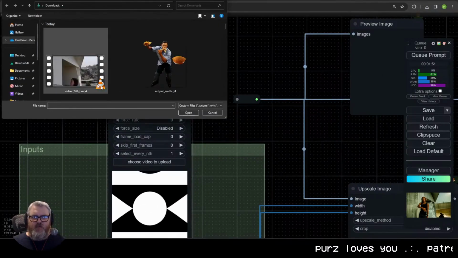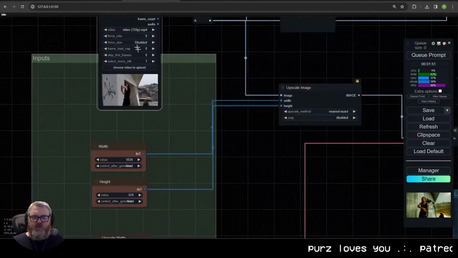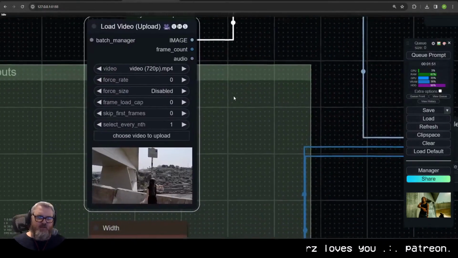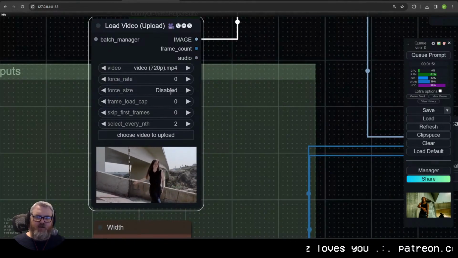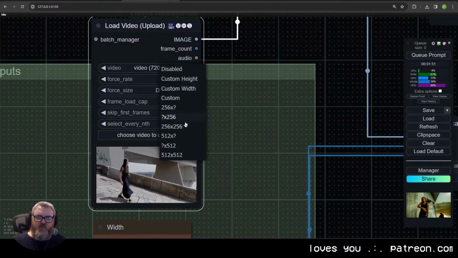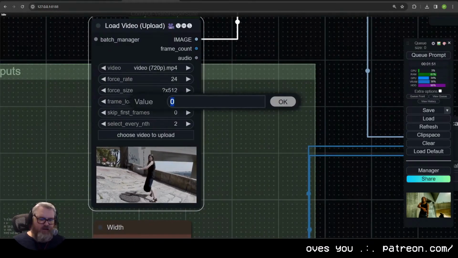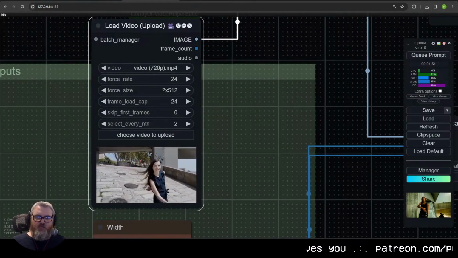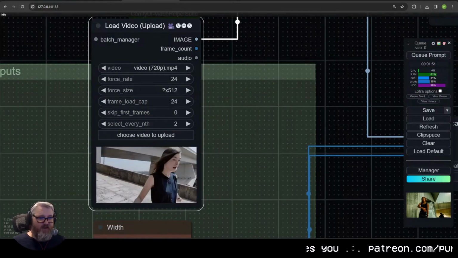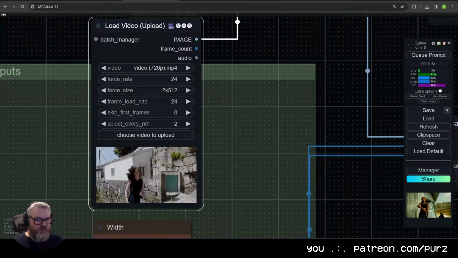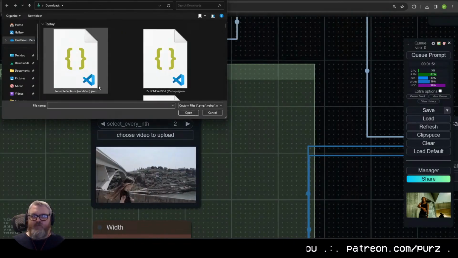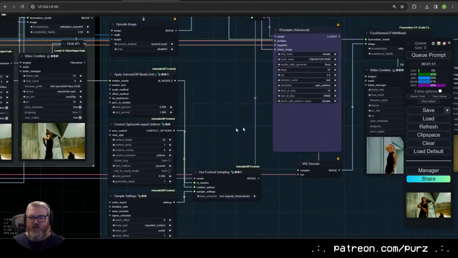Upload. We can do the same one, I guess. Yep. And we're gonna do that same thing where we do it twice the speed, 24 frames per second, force the size, and do a frame cap of 24. It's a 25 step thing. Oh, there's Inner Reflections. Oh, just do the same workflow to 25. Yeah, that makes way more sense. All right.